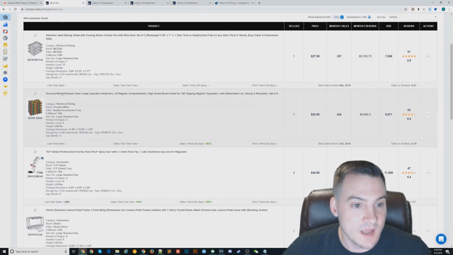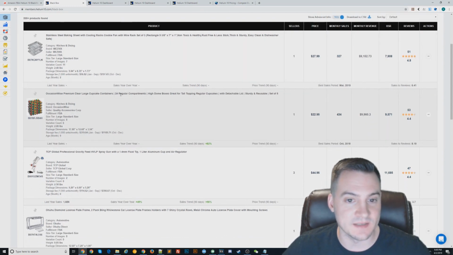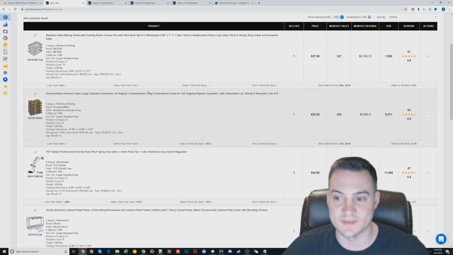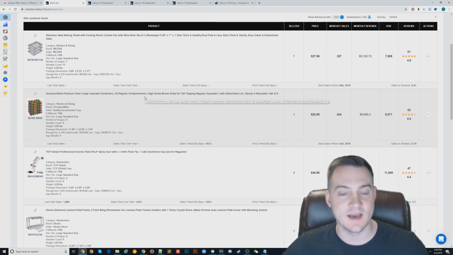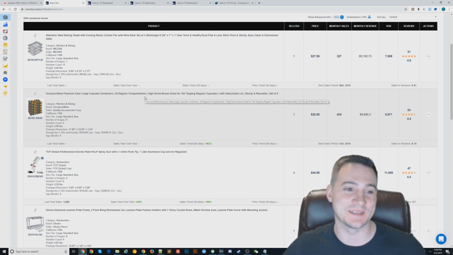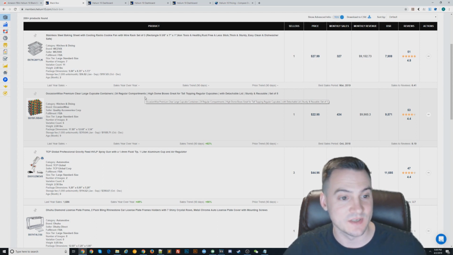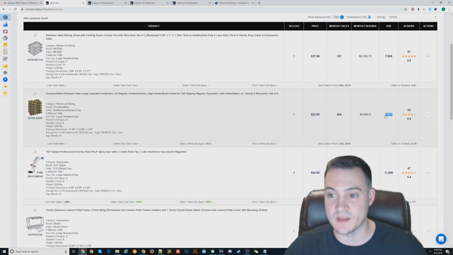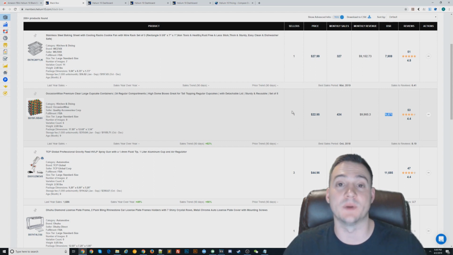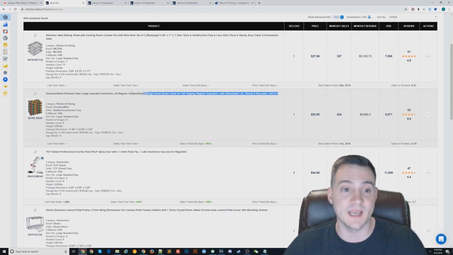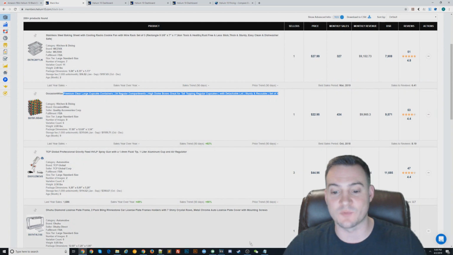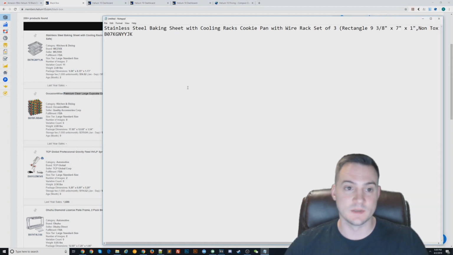Next one, premium clear large cupcake containers, 24 regular compartments. That is surprising. I do not cook. I do not bake. So I would not have guessed that cupcake containers sell this well. I mean, again, sub 10,000 BSR, doing just about $10,000 a month at a $23 price point. That's great. I mean, again, you never know what you're going to get. That's why you use these tools.